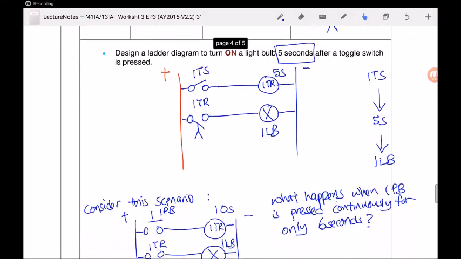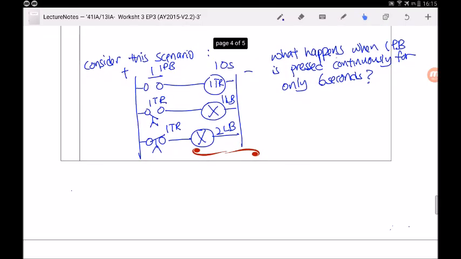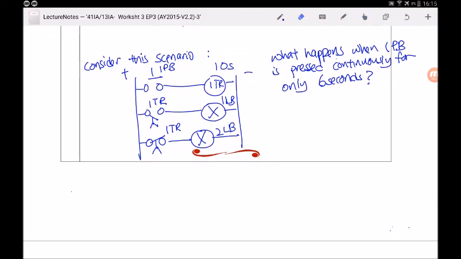So this is the new scenario I'm going to give you right now, where you can see a push button is connected to a time delay relay of 10 seconds. I tie the normally open contact of the time delay relay to a light bulb and a normally closed time delay relay contact to the second light bulb. So what happens when the push button is pressed continuously for only 6 seconds?